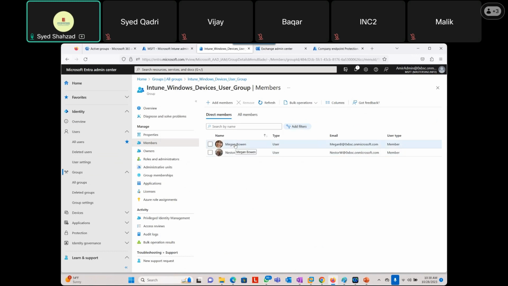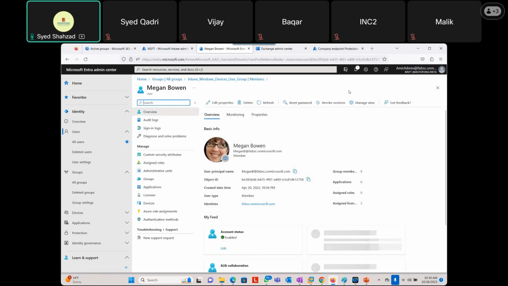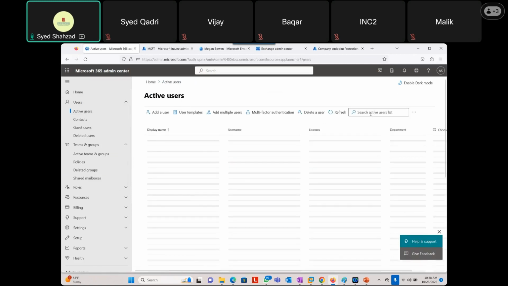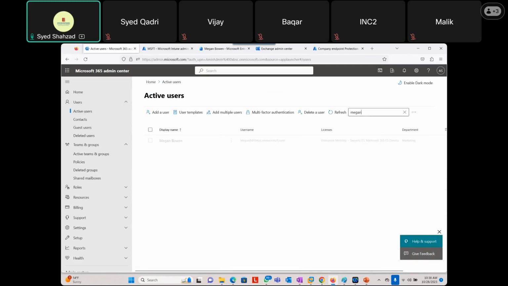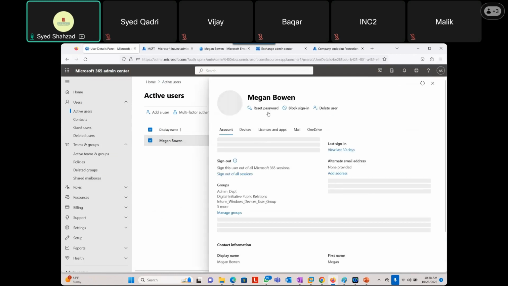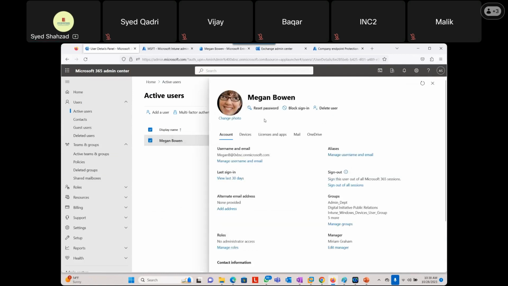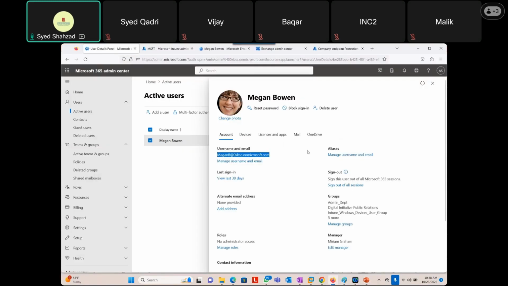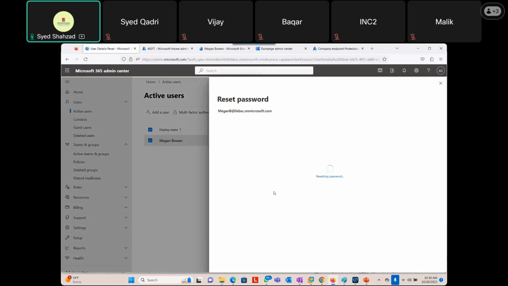So the next one is Megan. I'll log in from Windows 10 for Megan as well, just to get that Windows 10 also running. So I'm going to go to Microsoft Admin Center, active users, go for Megan because I need the password and the username as well. But they must be in the security group, otherwise the whole exercise will be of no use. If we don't have that, I'll put the other user here and its password quickly. Then we're going to go for baseline policies and reset password.